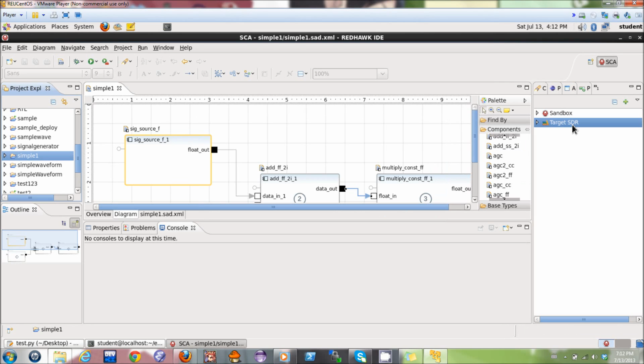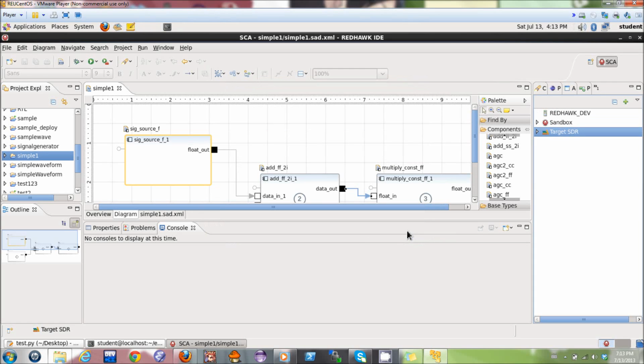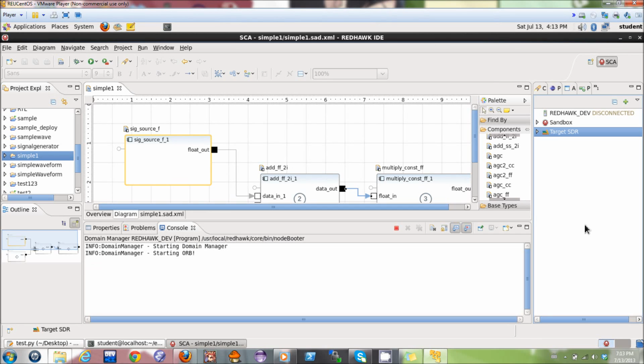After that, we're gonna right click on the target SDR and we're gonna launch the domain manager in order to launch the waveform application. So you click on this little box and you're gonna click OK. So it's starting the domain manager and it's connected.